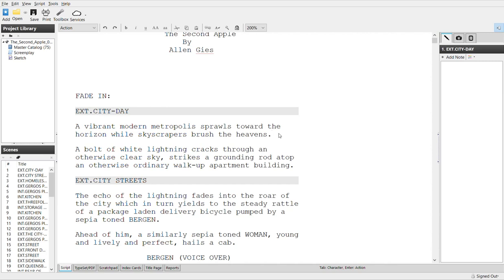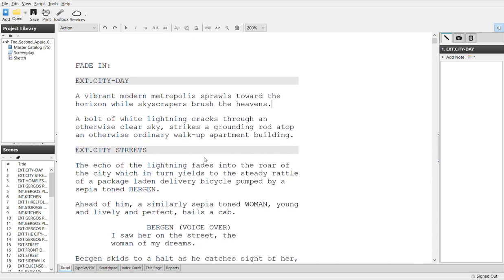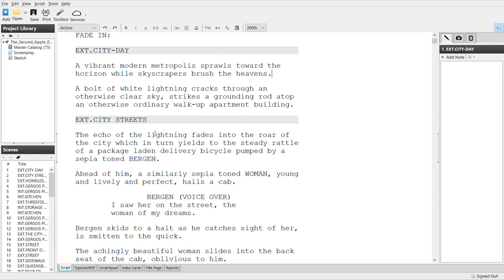A bolt of white lightning cracks through an otherwise clear sky, strikes on the grounding rod atop an otherwise ordinary walk-up apartment building. The echo of the lightning fades into the roar of the exterior city streets. The echo of the lightning fades into the roar of the city, which in turn yields to the steady rattle of a package-laden delivery bicycle pumped by sepia-toed Bergen.